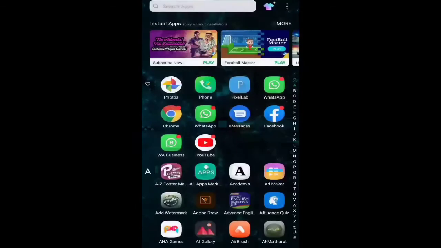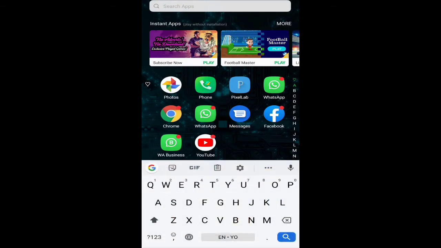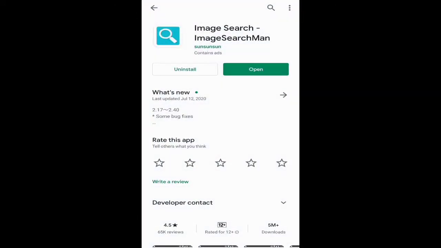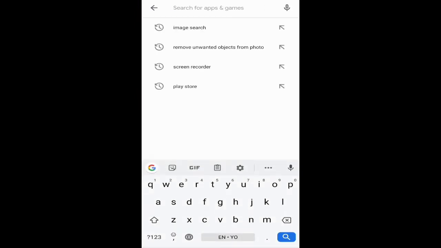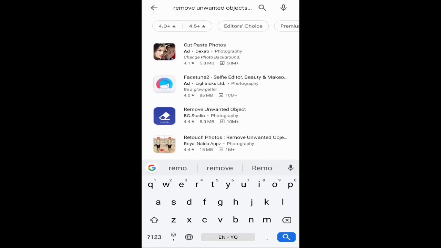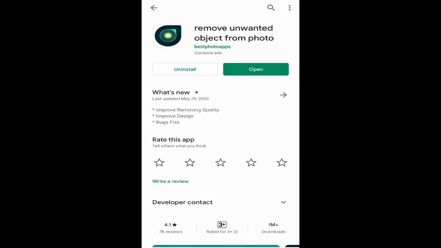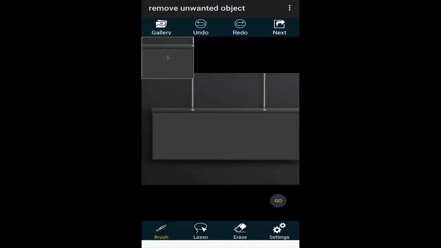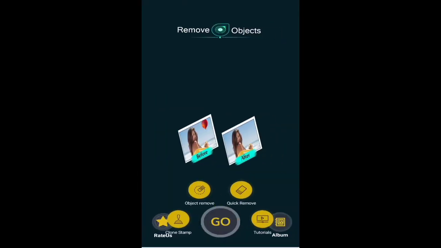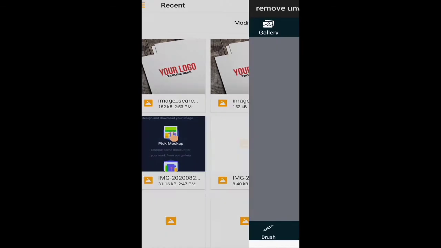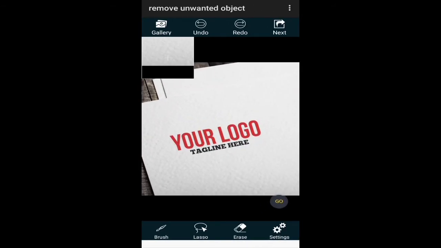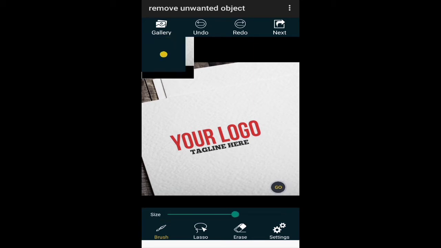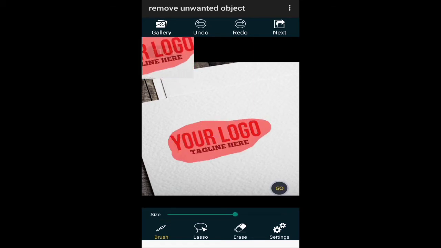Now let me go to my remove unwanted object app. When you come to your Play Store, you can get it as well. Just search remove unwanted object. This is it. This is how it looks like. Just open it. Go and import the object you saved. This is it. You see, there is a design on it. But don't worry, I will teach you how to erase it.